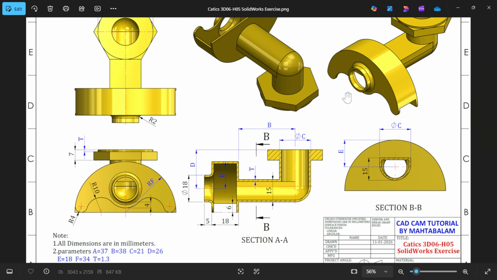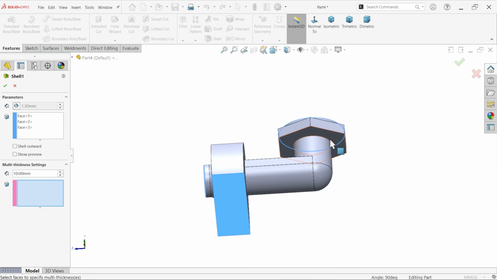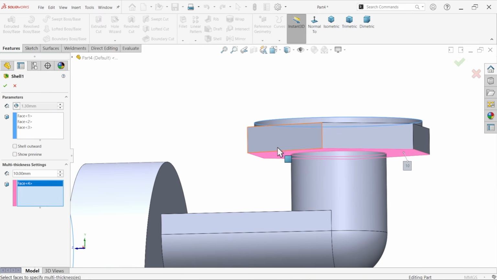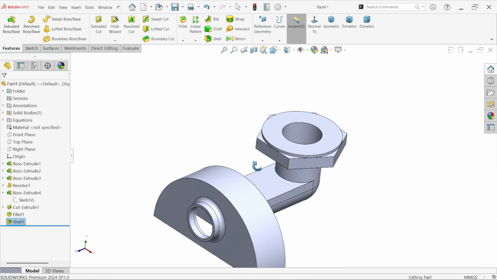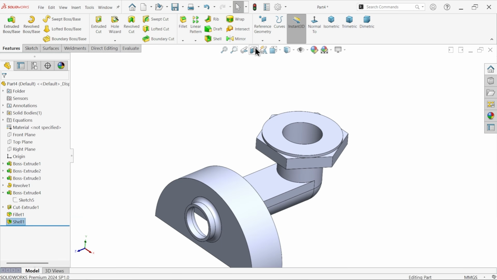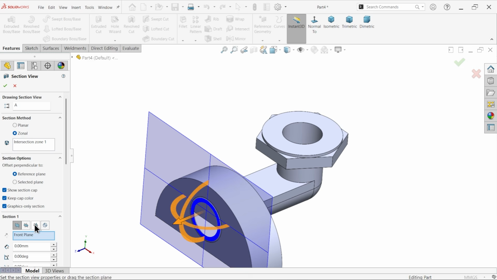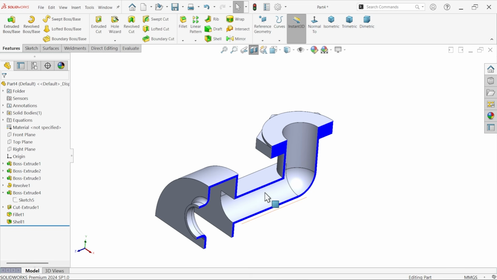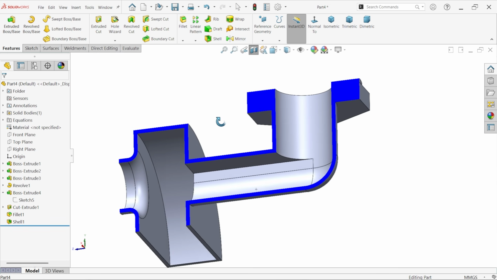So simply choose here this back portion and apply 10, more than the thickness. Either apply 7 or more than. So we will keep more than. Okay. Now let's check the section view. Right. Okay. See the preview.